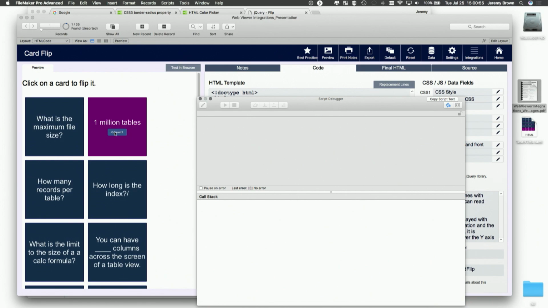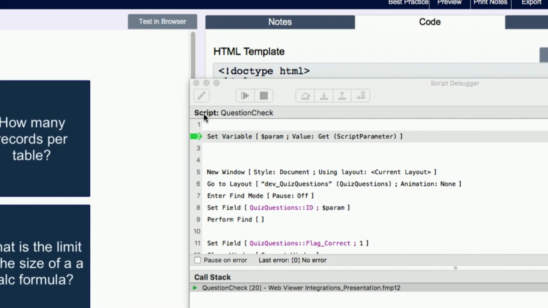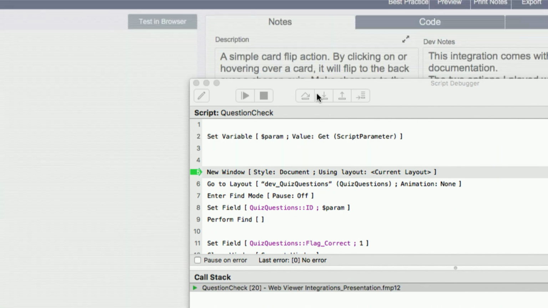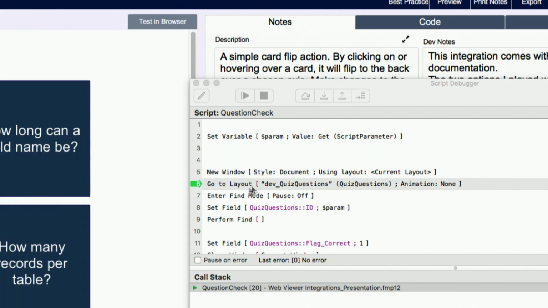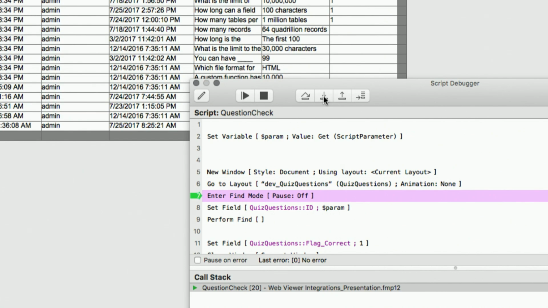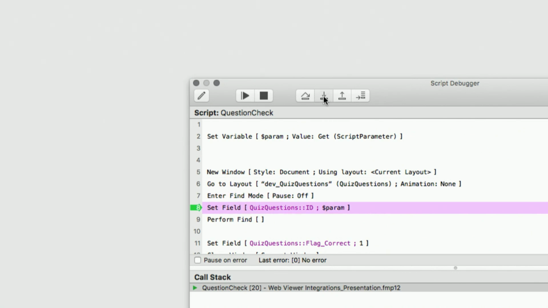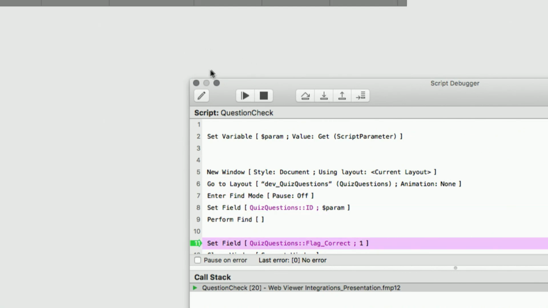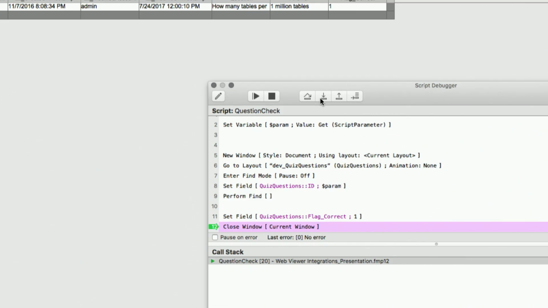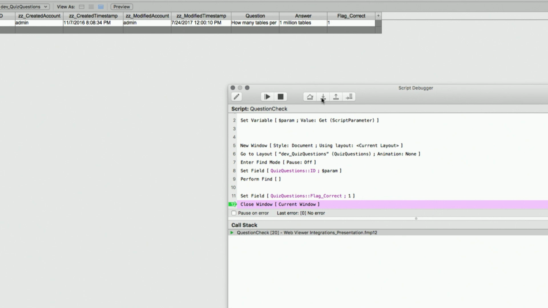So let's just debug it and see what happens. So if I click on this, it's running that script called question check, because that JavaScript function was listening for when somebody clicks on an item with the class of result. So it runs this, it grabs the parameter, and it's going to just generate a new window quick. It's going to find that question with that ID, and then it's going to mark it as correct. Okay, so it marks it as correct. We can see that right here. It marked it as correct.